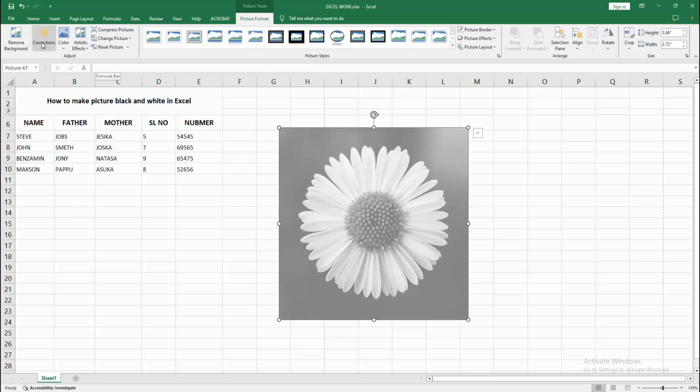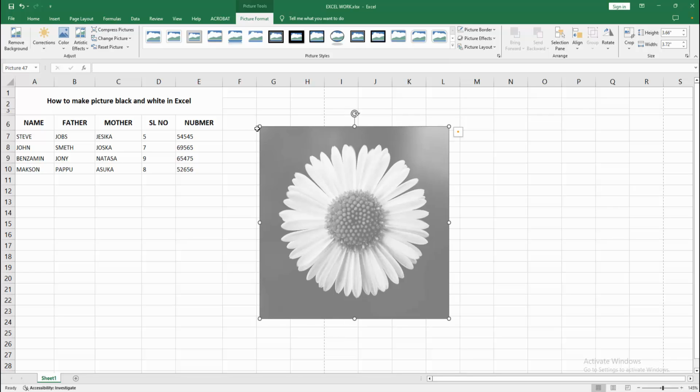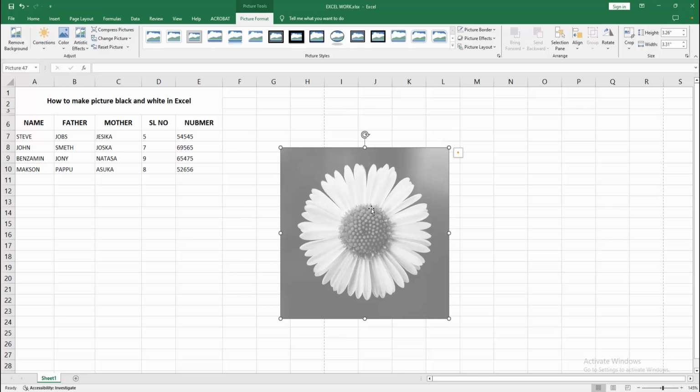Otherwise, you can use another option: select Corrections and adjust the brightness or contrast. Now we can see we made a picture black and white in Excel very easily.